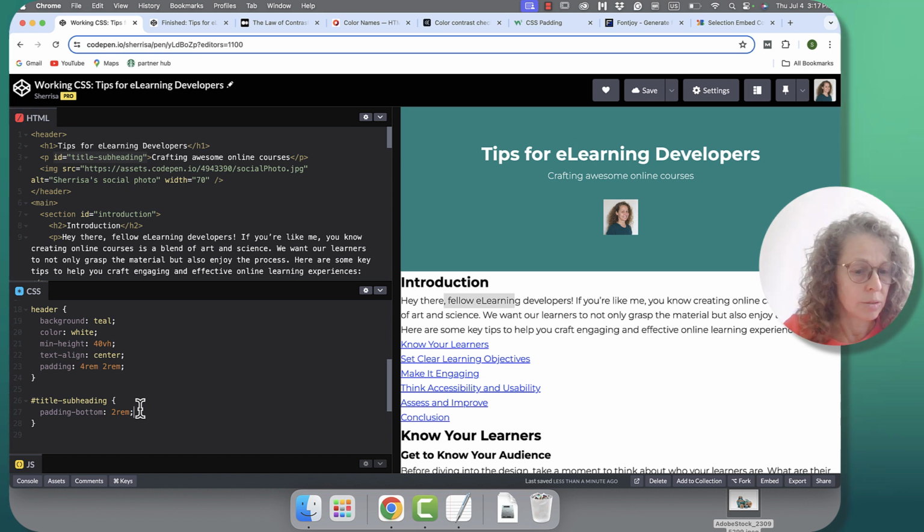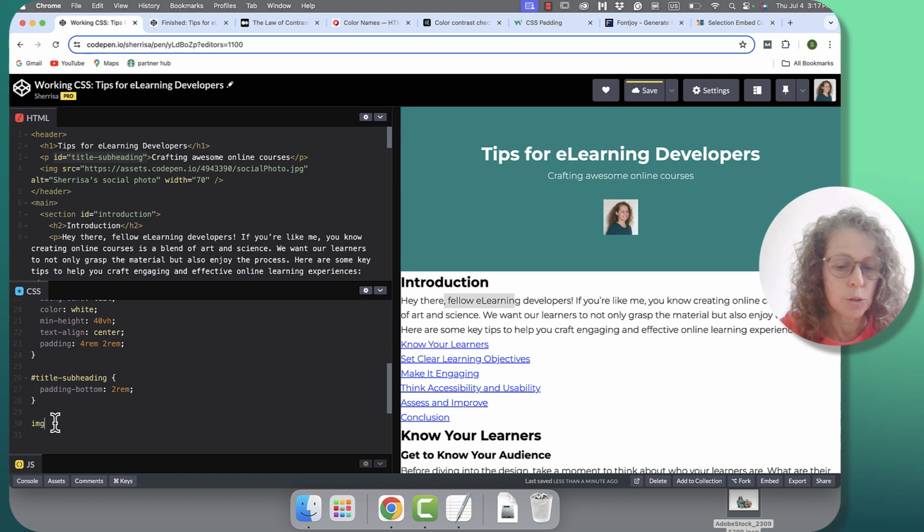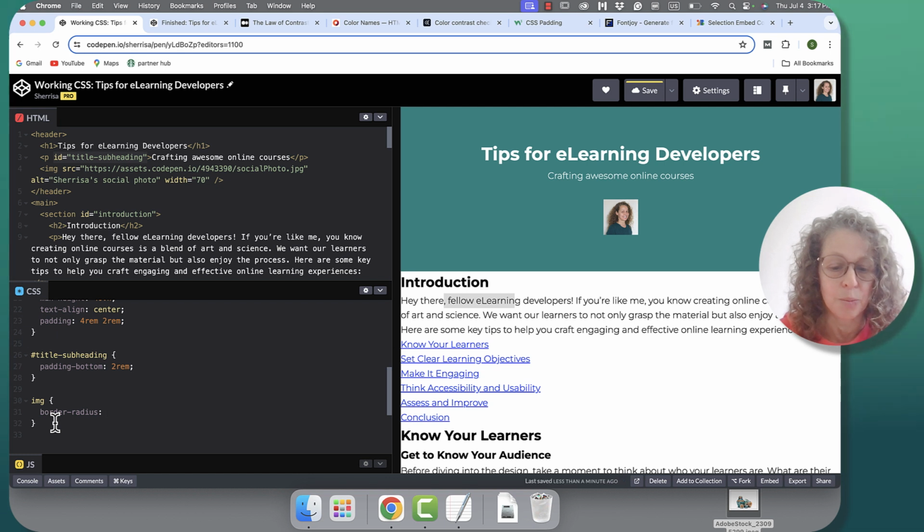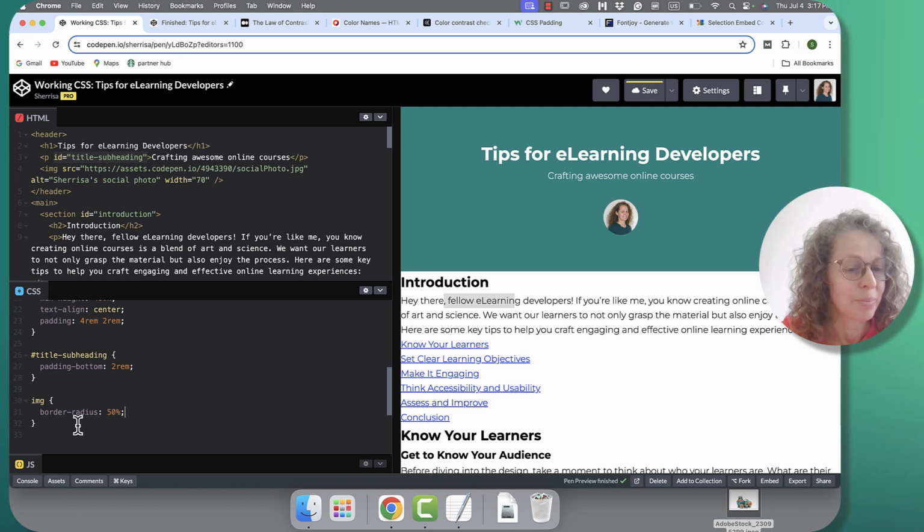Let's move on to the image. Okay, there's only one image on the page, so I can use img. I will have to change that when I add more images, but for now, just for brevity, let's do that. I am going to give it a border radius, so those pointy edges, and I'm going to give it a border radius of 50%, and that's actually going to make it completely round, which matches what we saw on Medium.